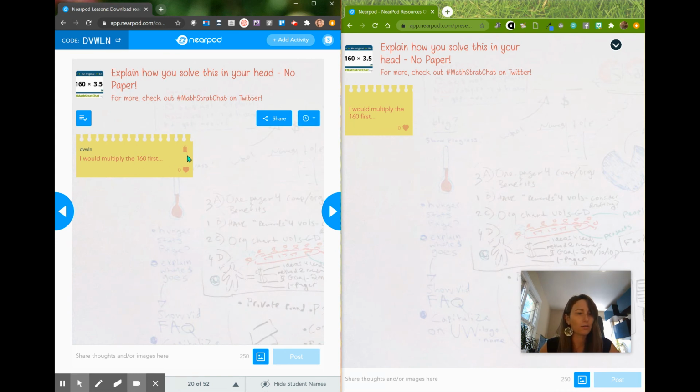And you can also delete a student's response if you are not moderating. I would recommend not moderating unless you absolutely have to. You want to let people know that their thoughts are safe with you. But if you do need to delete a comment, you can do that. That's an option right there. I just clicked the refresh button and it put it right back up.